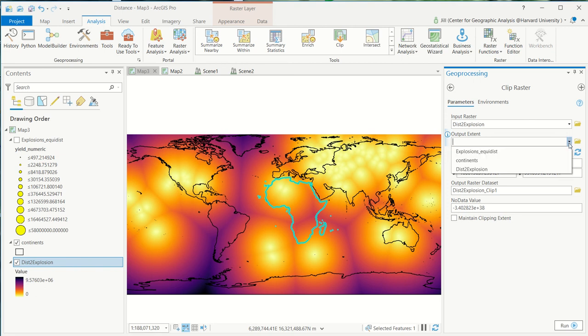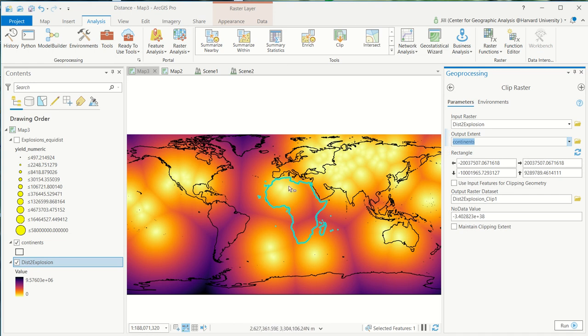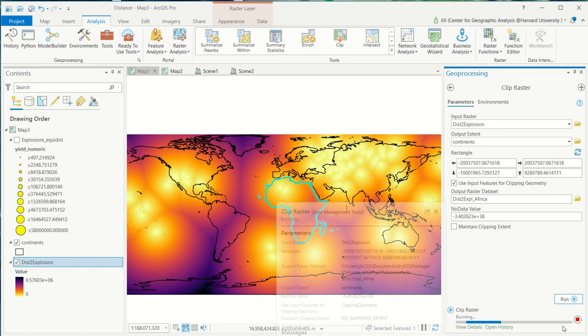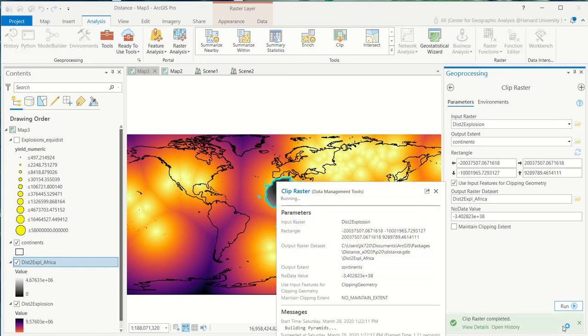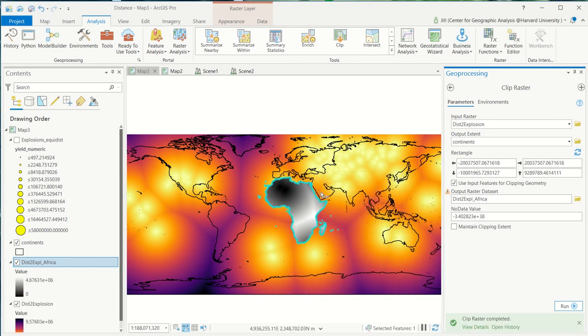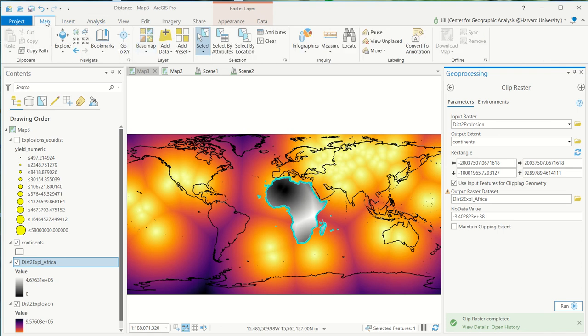Oh no, what do I do? Sorry. The output extent is the continents with Africa selected, and then I need to click the box that says use input features for clipping geometry. That's right. This will be distance to explosion Africa. That all seems fine. We run it. And I'll deselect Africa, clear selected features.